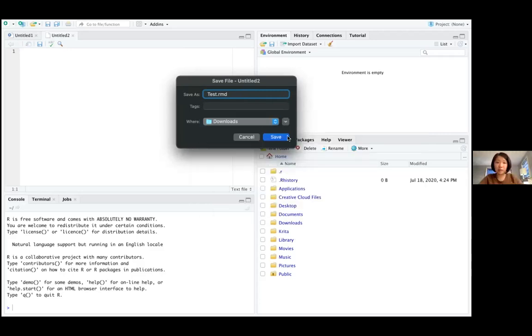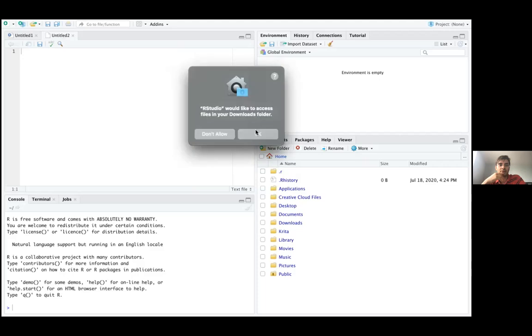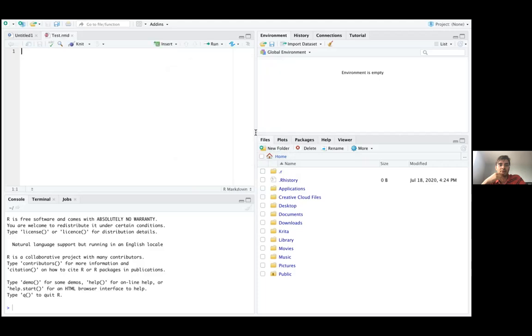Okay. I'll just save it in downloads. Yes, perfect. Okay. Perfect. Do you see that the icon changed to that purple thing? It should say RMD. That means that now we are using what I call an R Markdown.